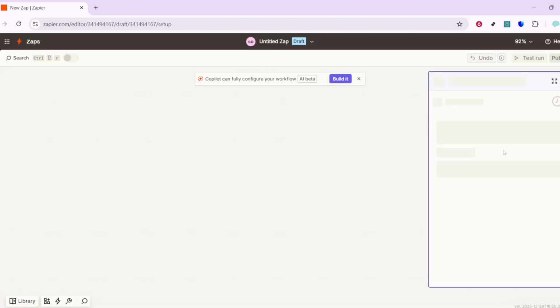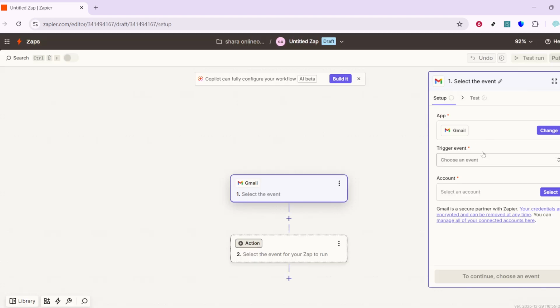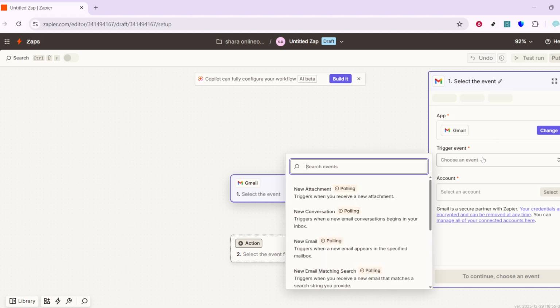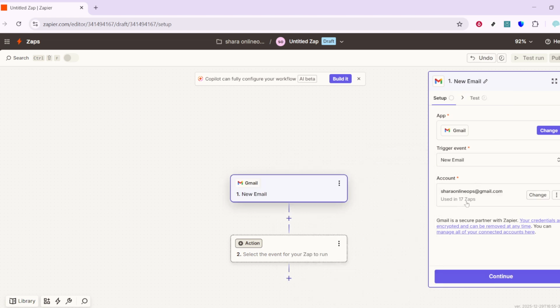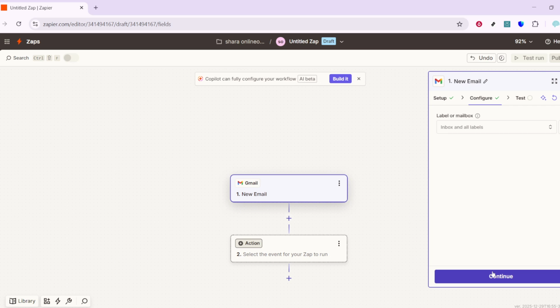You'll be prompted to connect your Trigger app account. Follow the on-screen prompts to grant access. Make sure you connect the right workspace or inbox, and review the permissions so Zapier can only do what's necessary for your workflow. Click Test Trigger to pull in sample data.